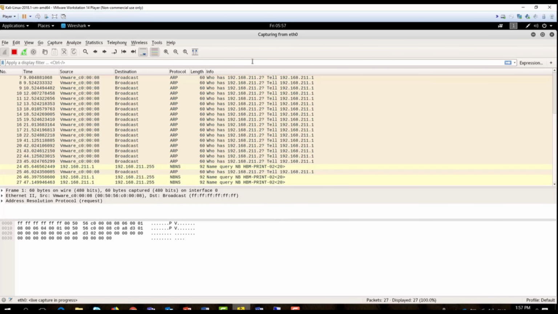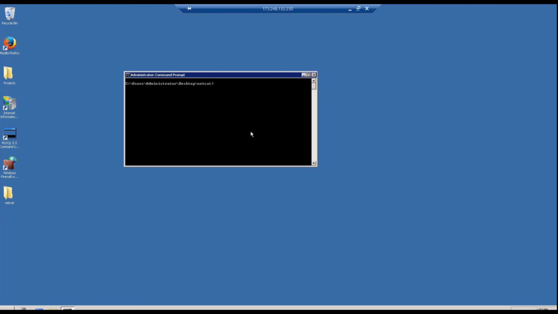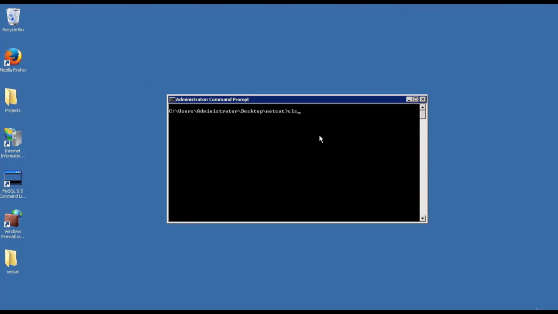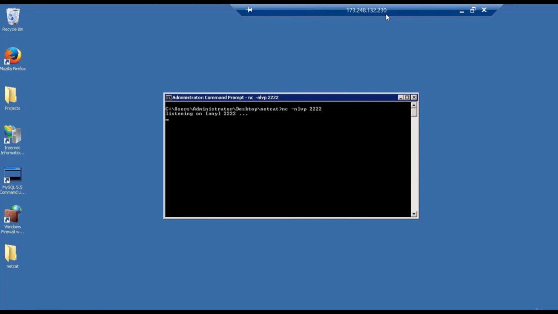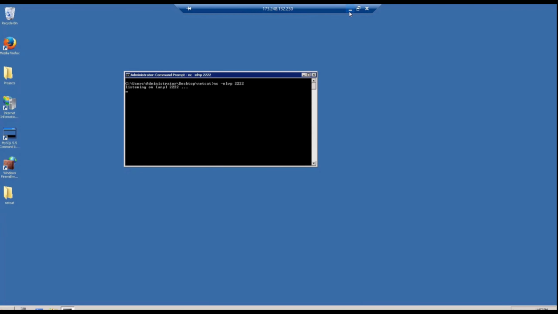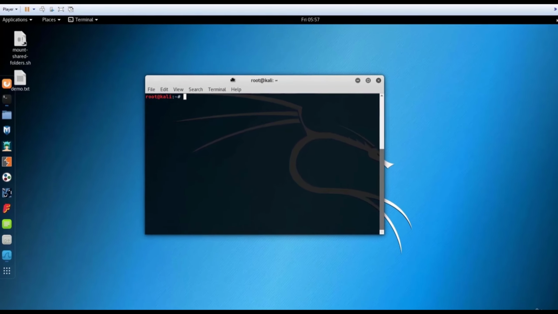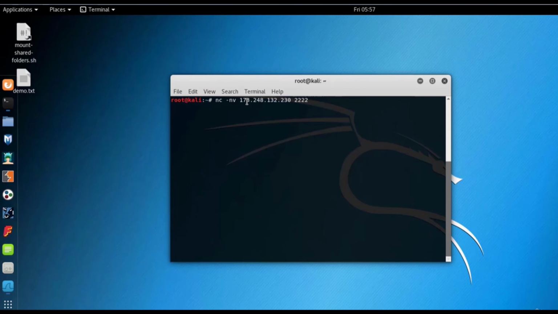Now it's working fine and it's sniffing the traffic. We will go to the cloud server here, netcat, and we will invoke this command. So here we will open port 2222 and we will listen to any traffic coming on port 2222. From our Kali machine, we will open a terminal and we will invoke this command, which is netcat, then the -nv option, then the target IP address, and then the target port. Now we were able to establish a connection between the Kali machine and the Windows cloud machine.